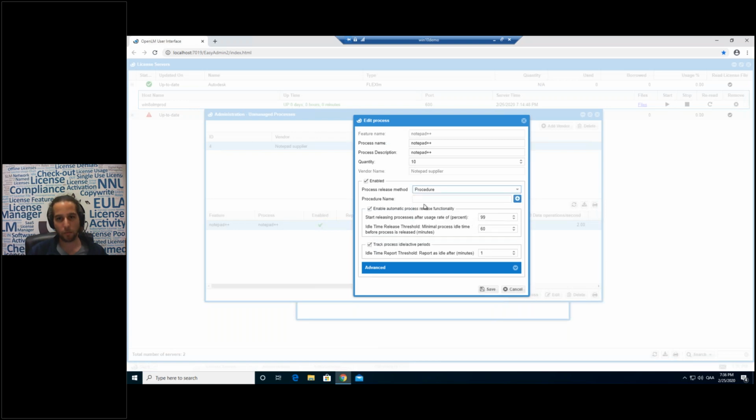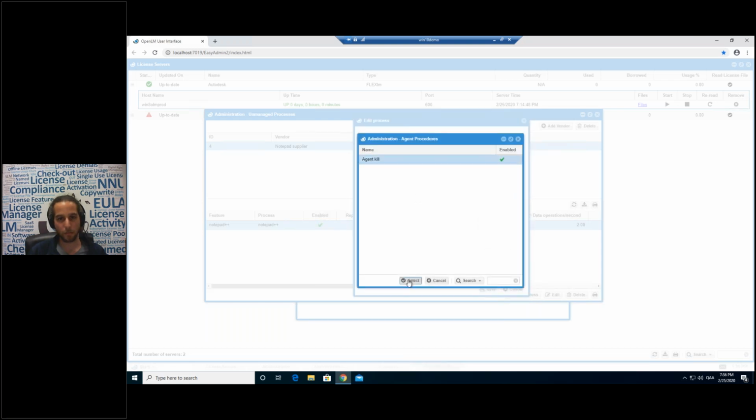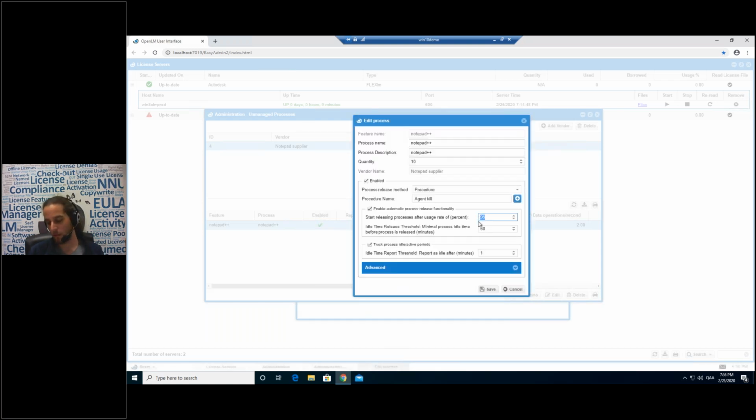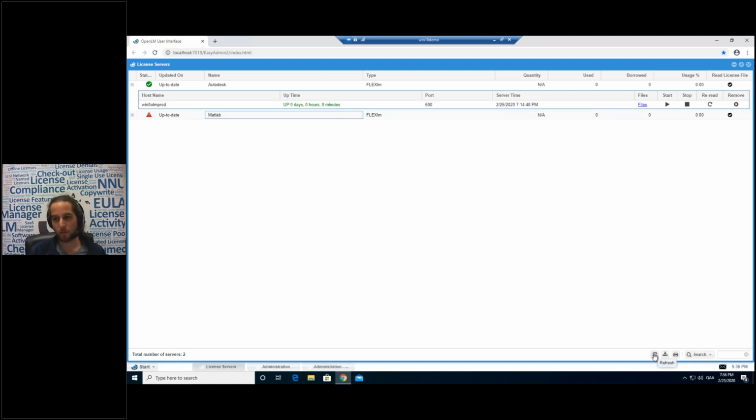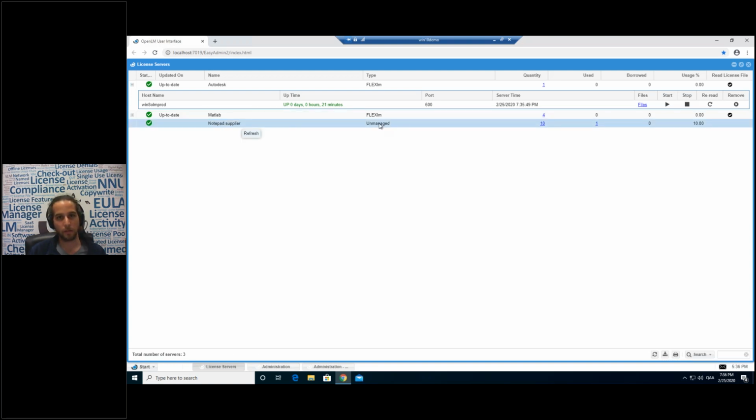So going back here, we'll select procedure and select agent kill, the procedure we just created. Now, if it's over 0 and the idle time is over a minute, then start releasing licenses, just for testing purposes. So now let's go back to the server screen, hit refresh, and we see this Notepad supplier. It's an unmanaged application. We got 10 licenses of it, and we have one used.